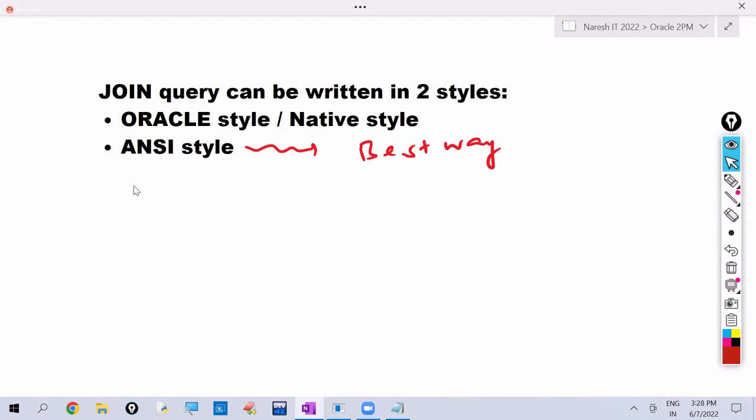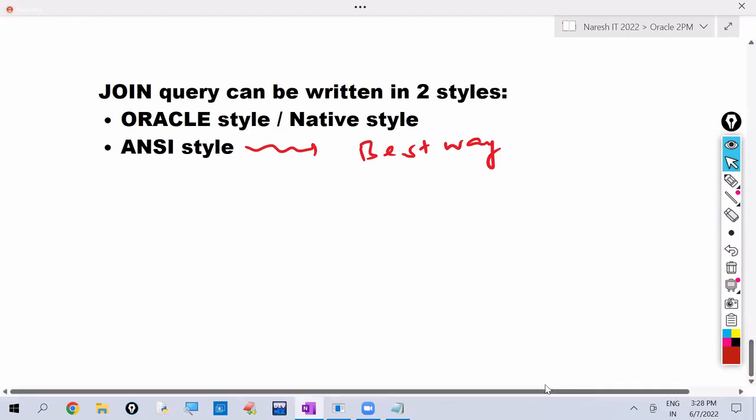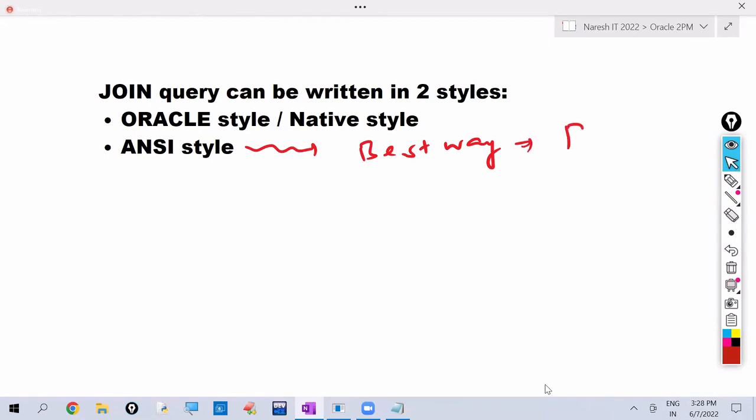Why, sir? If anything is following ANSI style, it means we will get the portability feature. So the join query written in Oracle, you can run in SQL Server or MySQL, or in some other relational database management software. So we will get the portability feature. That's why ANSI style is the best way.